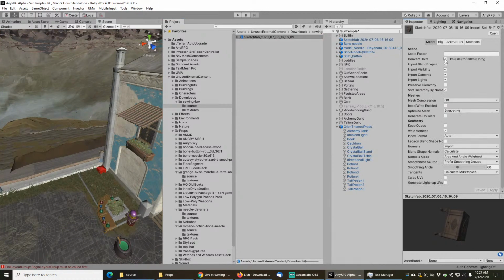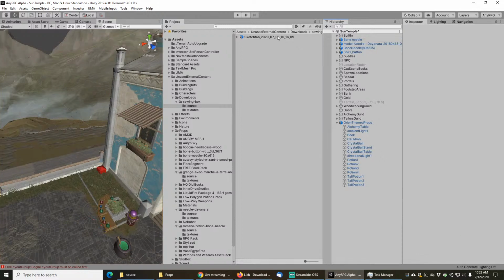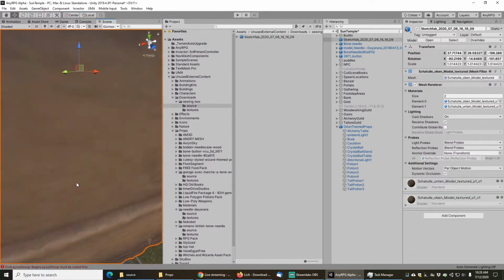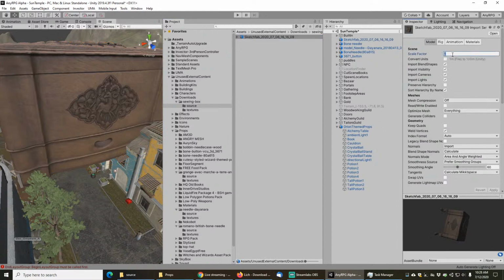That's what's happening there. Let's go to the model here. Wow, 1 meter file to 100 meters Unity. How about no? We don't want to make this 100 meters wide. So we're going to hit apply and Unity's going to re-import it. I think I actually have to delete that and pull it back into the scene. Okay, still the wrong scale. So we'll go 0.1 and apply that.